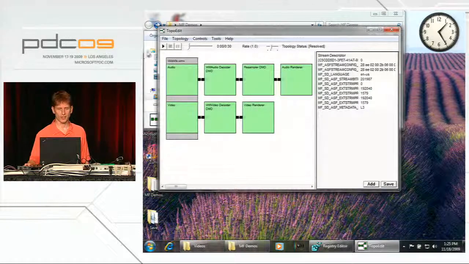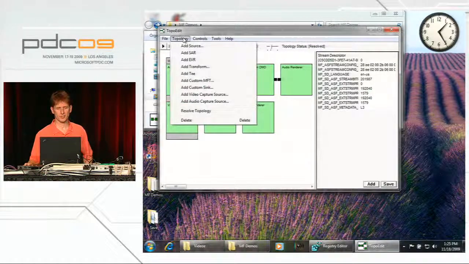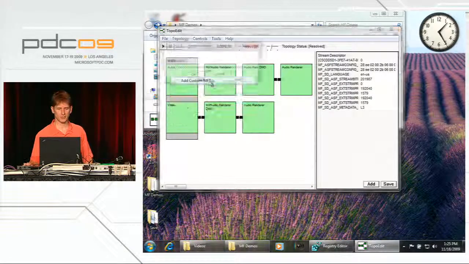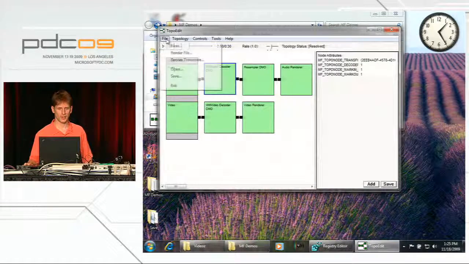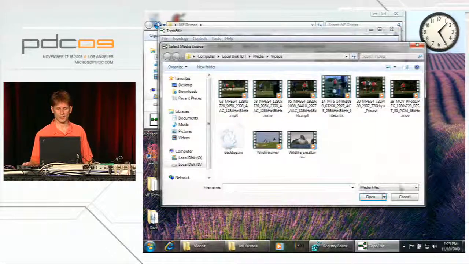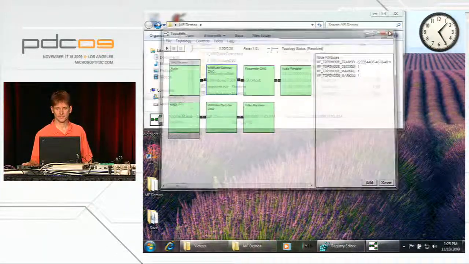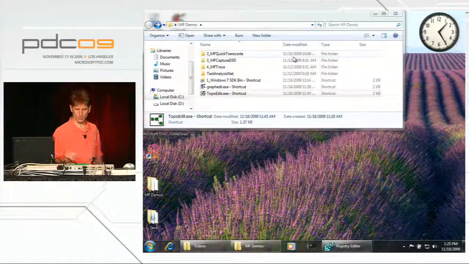So there's a start on TopoEdit. It also has several other features, including the ability to specifically add transforms, to go in and add various types of sources, your own MFTs, so you could do something like just put in a GUID. You can actually even set up a transcode pipeline. Okay, so to go on.